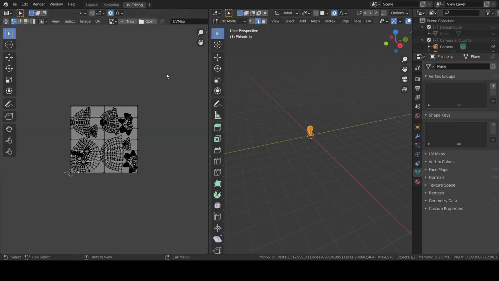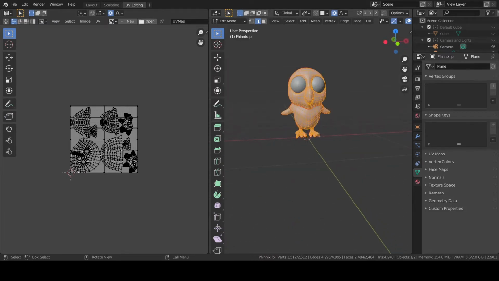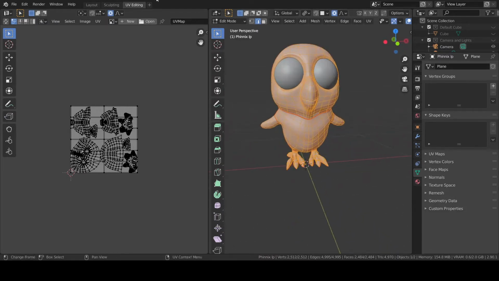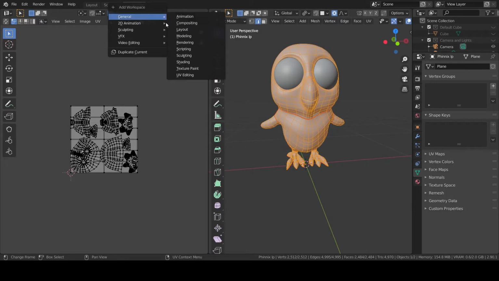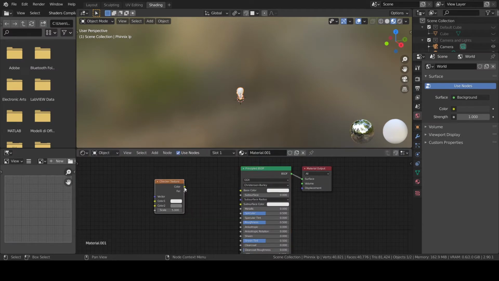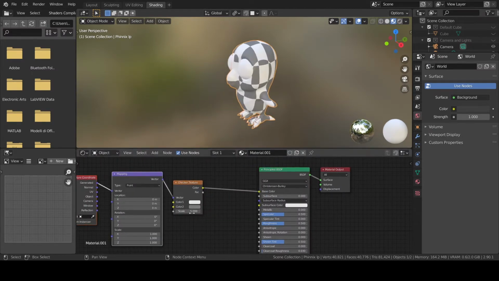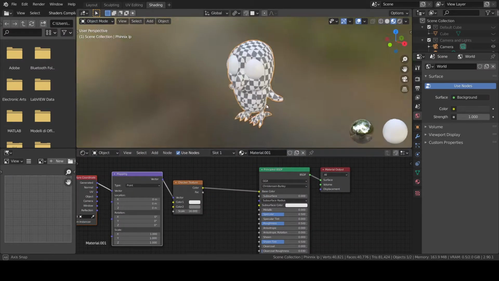Now we can add two more panels, the UV editing and the shading editor. Be sure also to enable the Node Wrangler add-on, as it is useful while shading the character. In the shader editor, create a new material and connect a checker texture. It is useful to check the goodness of the UV islands.